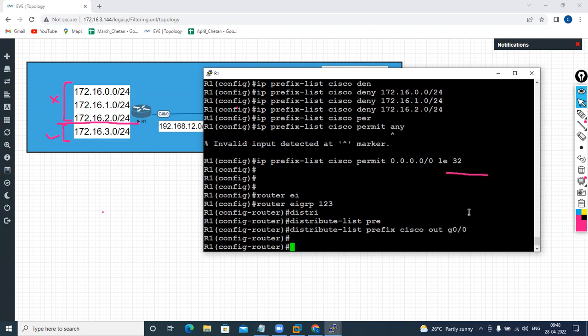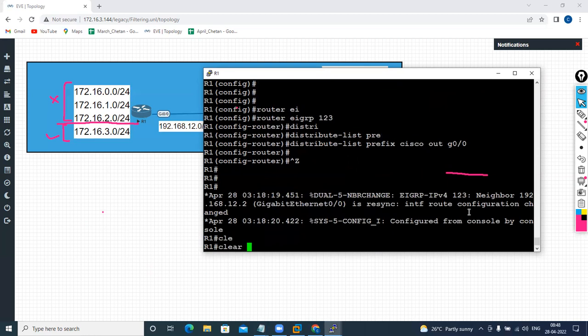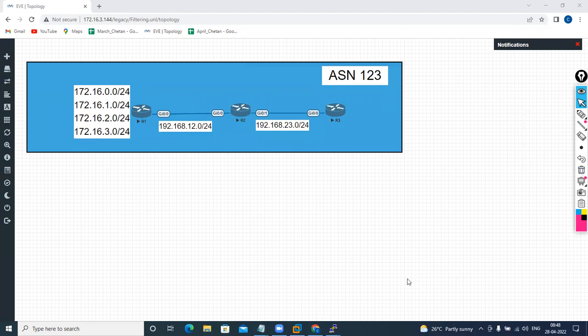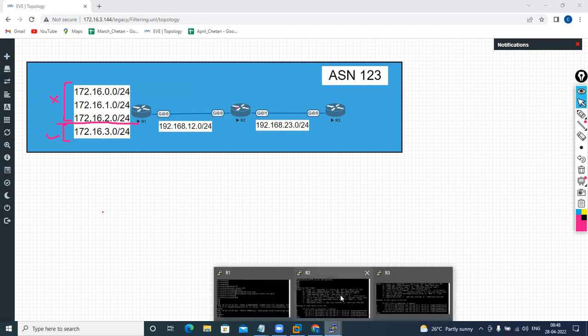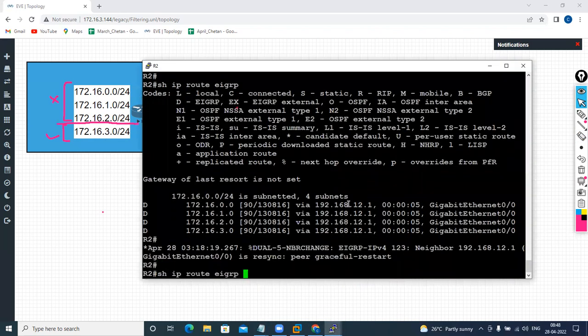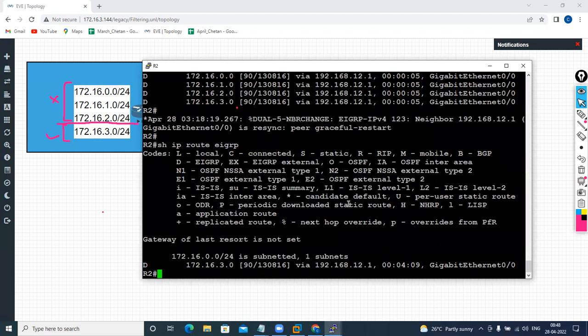Clear? Once cleared, IP routing happens automatically. So now go to R2 and R3. Can you see? Only 3.0 is allowed. So 0.0, 1.0 and 2.0 are restricted.